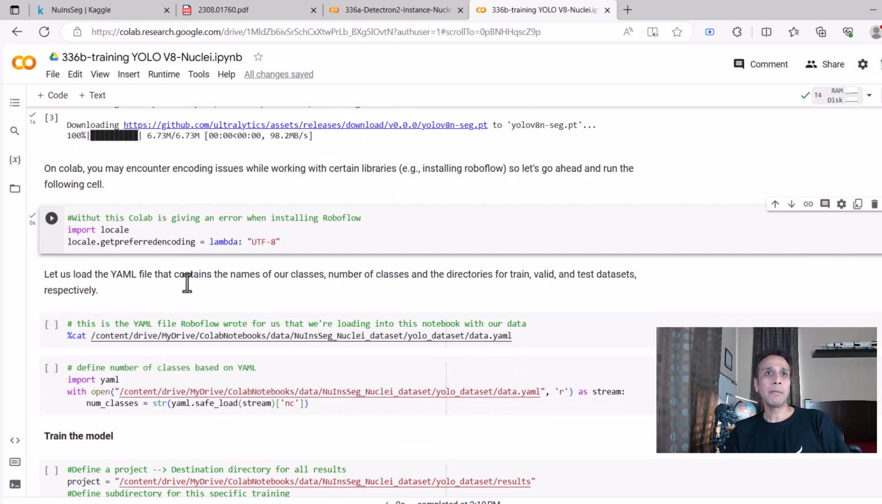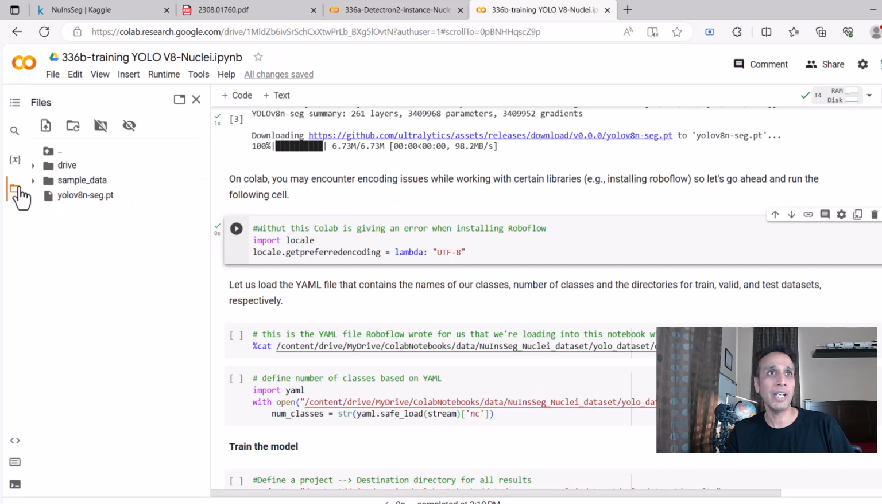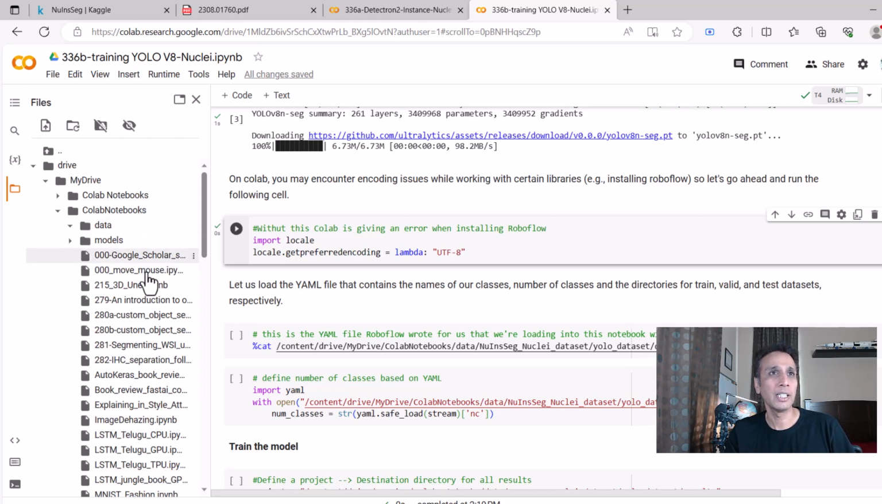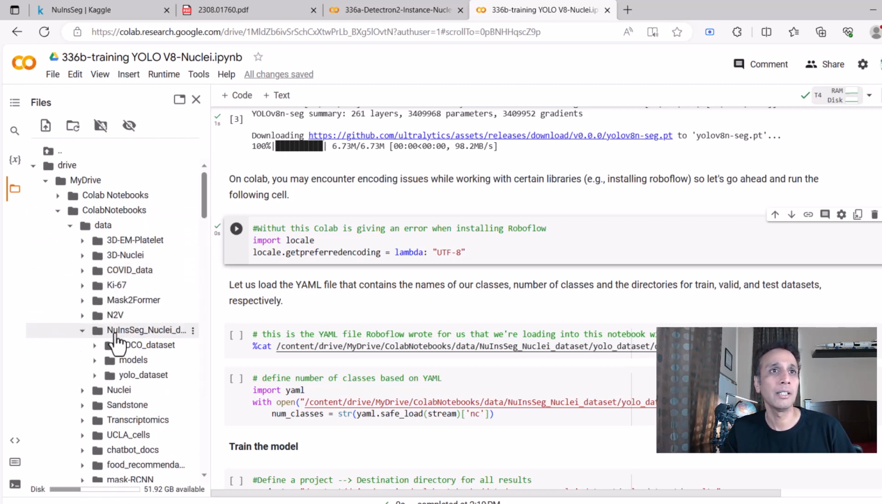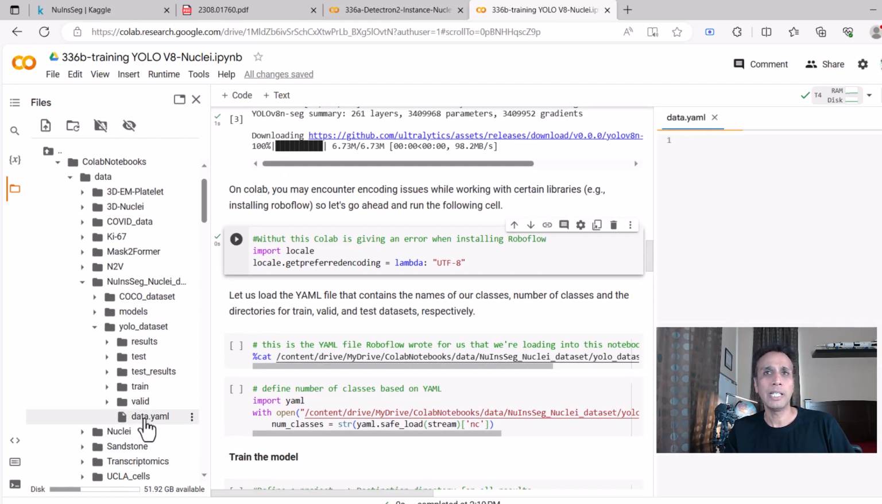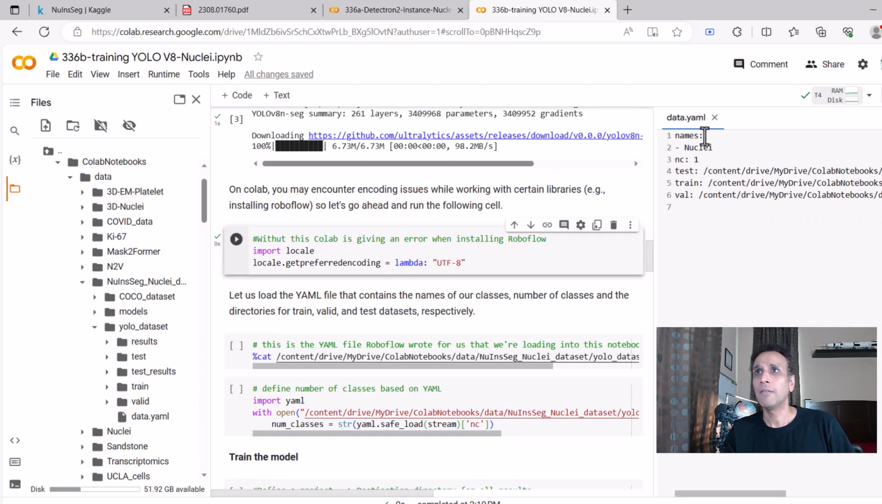Okay, let's load the YAML file that contains the names of our classes. Remember, we have a YAML file that we created in My Drive, Colab Notebooks, data, that one. Now we are looking at the YOLO dataset and the YAML file here. Let me open the YAML so you can see. Everything else I left the same, but I added the paths to the test, train, and val.